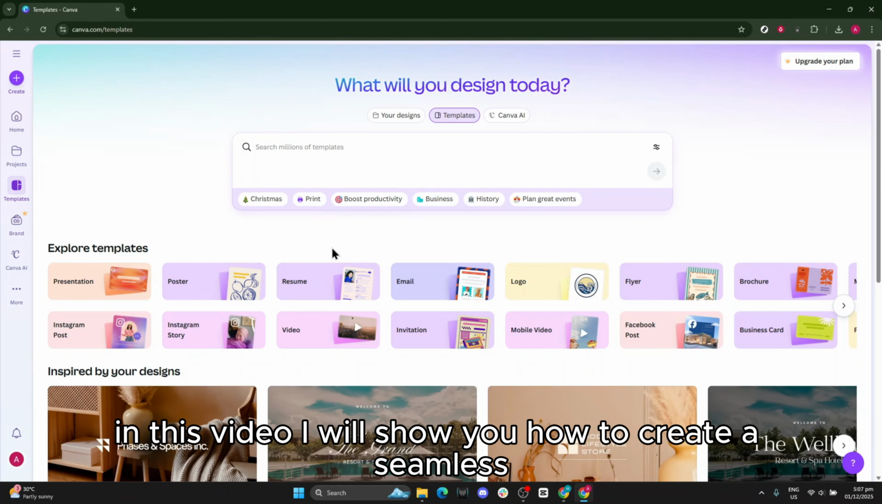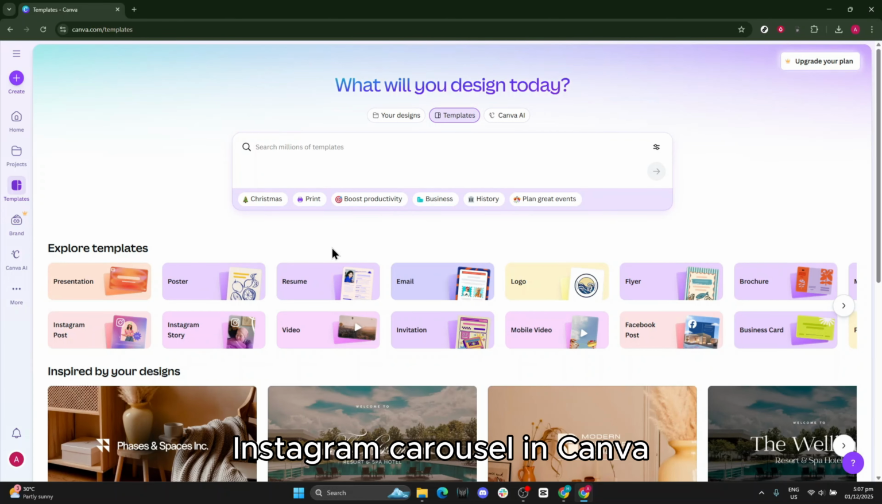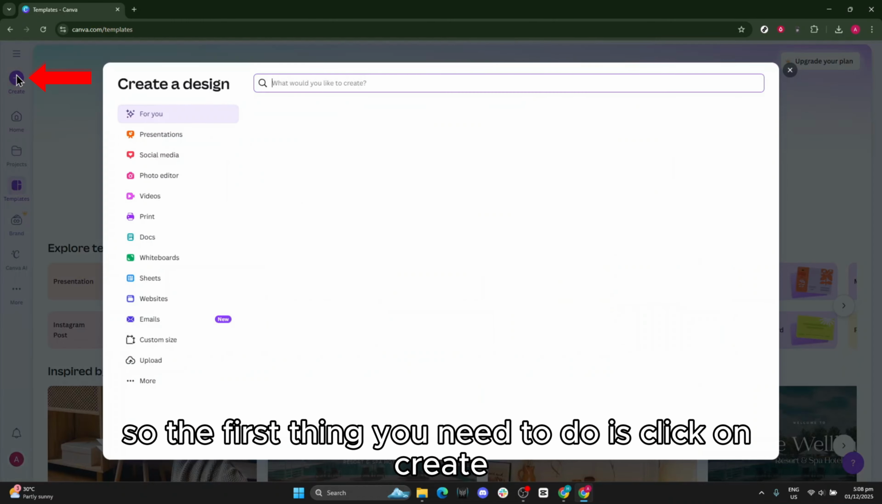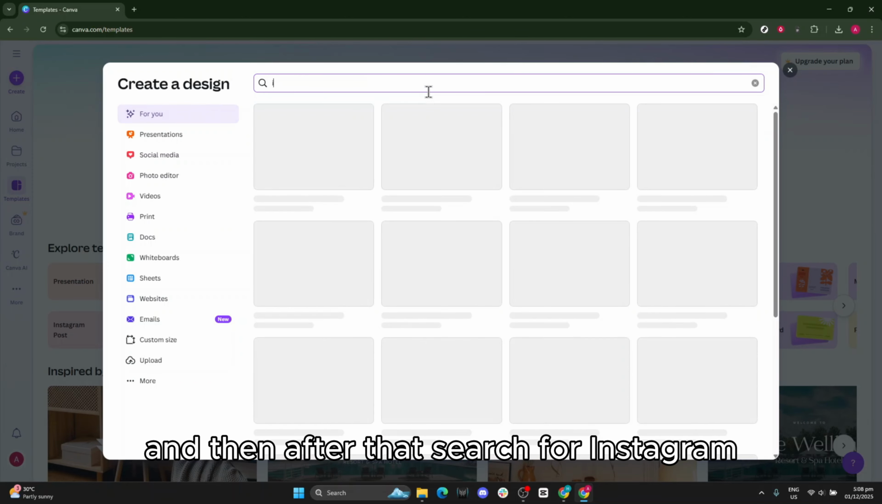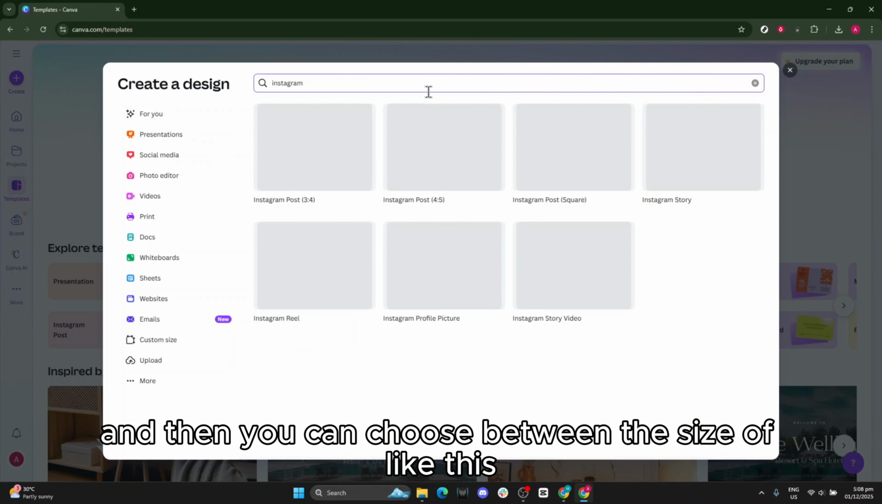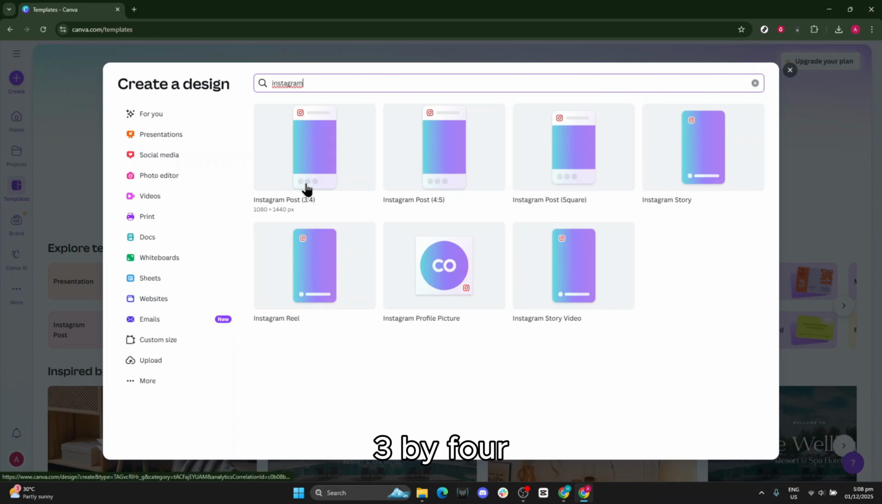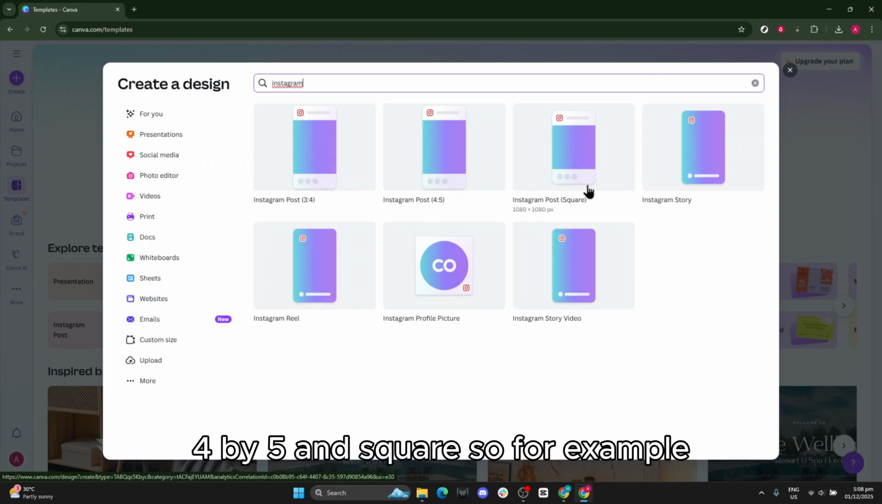In this video, I will show you how to create a seamless Instagram carousel in Canva. So the first thing you need to do is click on create, and then after that, search for Instagram. And then you can choose between the size of like this 3 by 4, 4 by 5, and square.